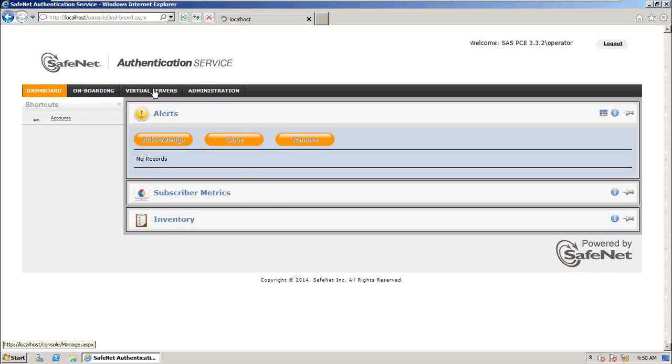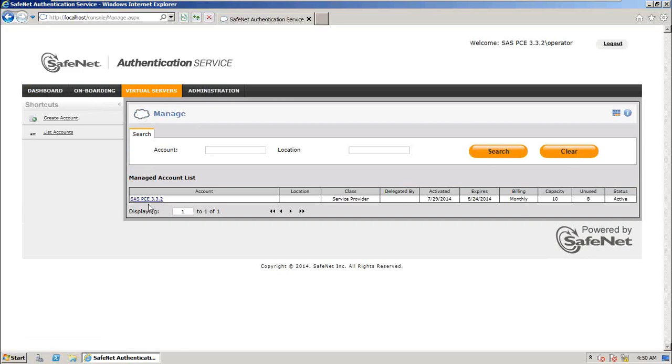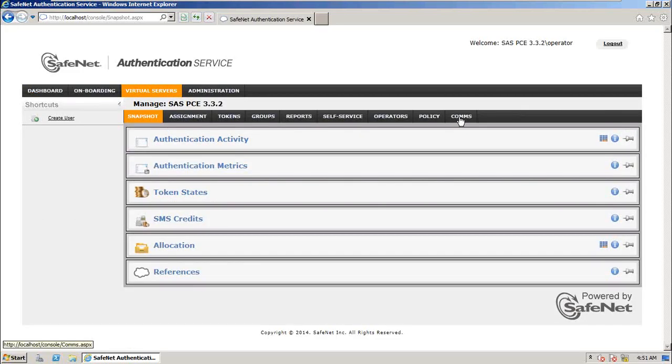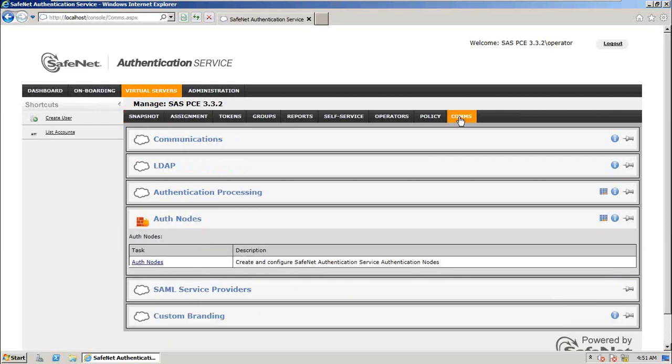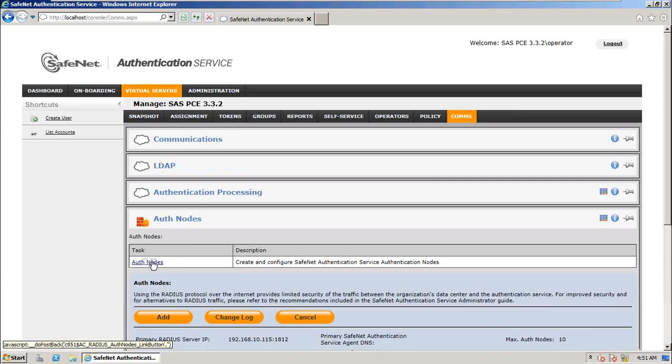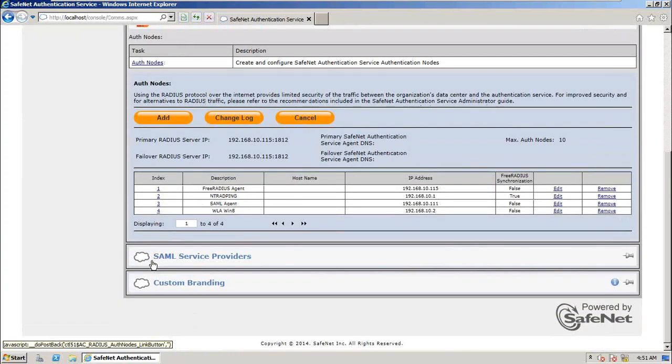So under my virtual server, I'm going to select my account. I'm going to go to the Comms tab. I'm going to go to Auth Nodes. And I'm going to add a Radius auth node.